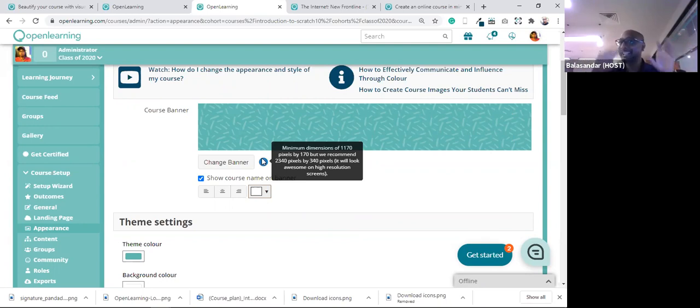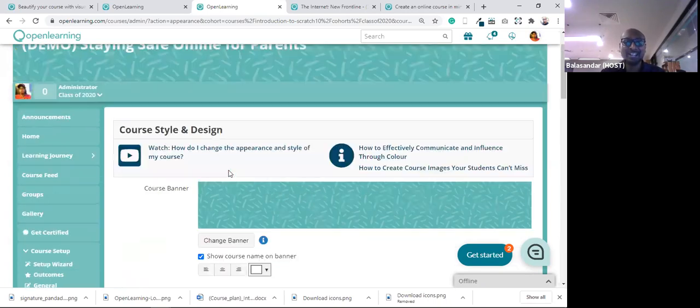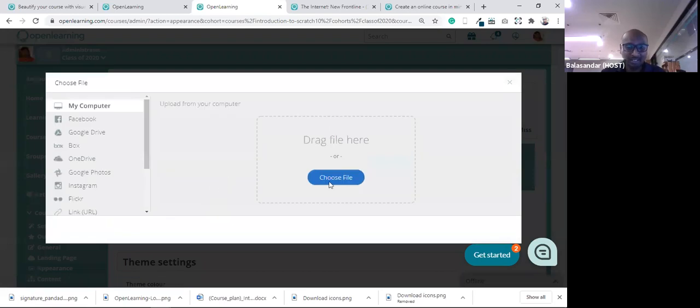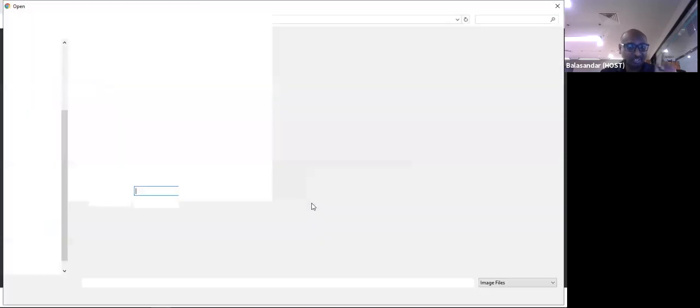After you create it, save it as a PNG image file, come back to this course setup appearance, and click change banner to upload your banner. That's how I change from this to that. I already created a sample banner, so I'm just going to upload it here.